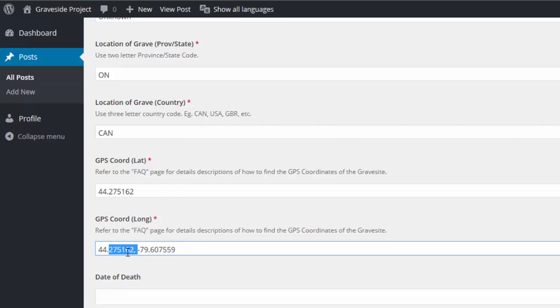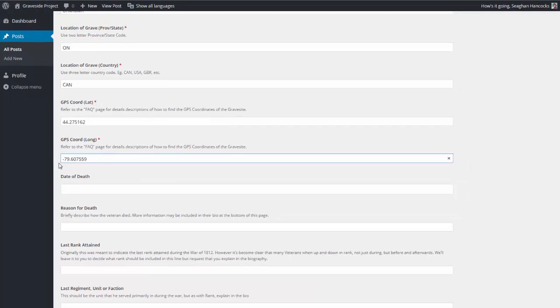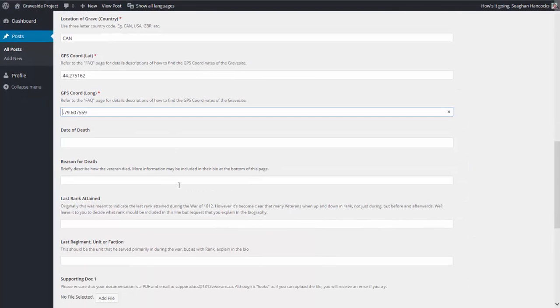Get rid of everything prior to the minus sign. And we need the minus sign because the minus sign means we're on the west side of the prime meridian, not the other side. Anyway, delete that. Now you have accurate GPS coordinates.